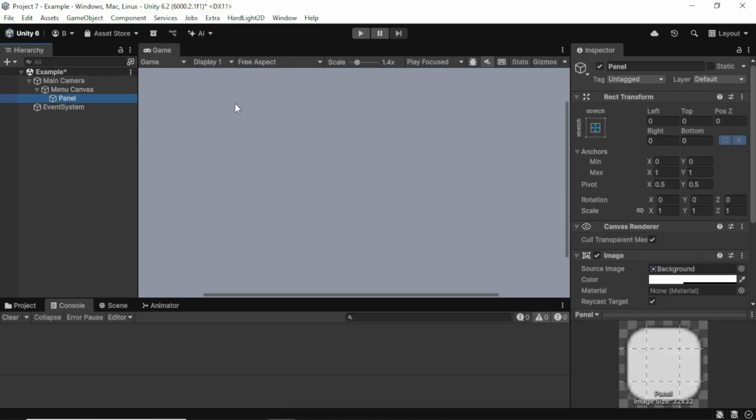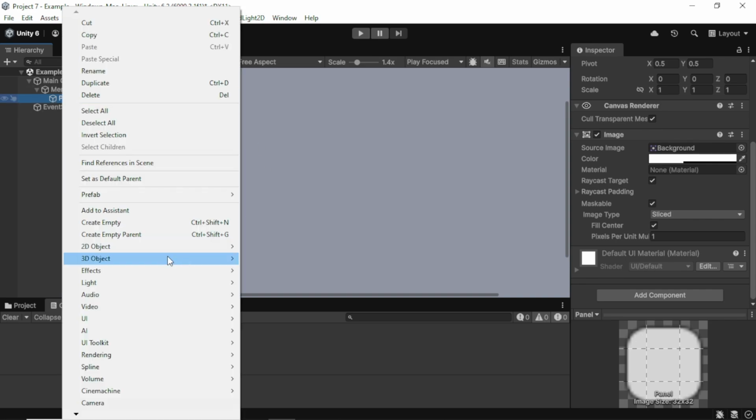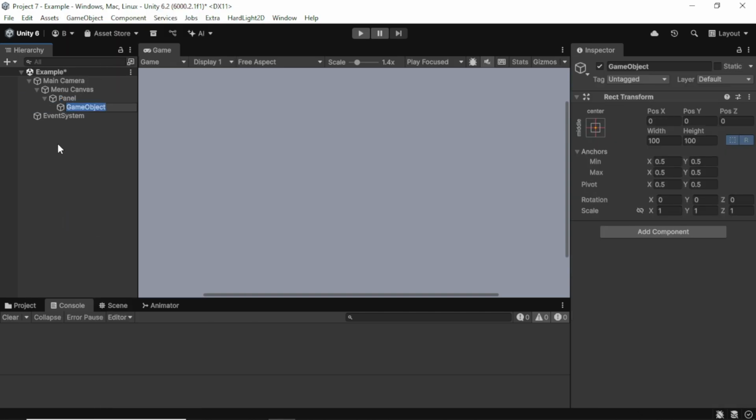It's going to cover the whole entire camera screen. This is going to be like our background to our main menu. So you can change the color and stuff like that, change the image that's the background. But we're just going to keep it like this for now. And we're going to create yet another game object in this panel. This is going to be the container for our tabs. And we can just make it an empty game object here. Let's make it create empty. There we go. And let's name it tab container.